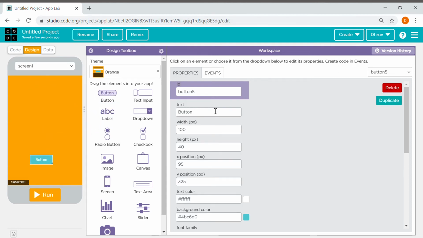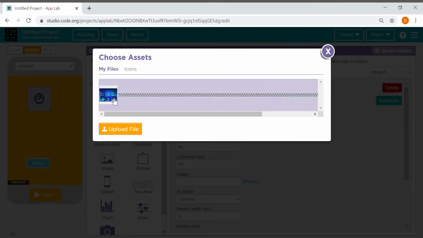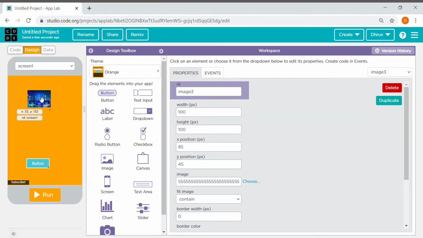And in case you haven't seen my other videos on how to code a button, please make sure to watch it. So we need a button and then let's keep an image. So you can choose any image you want. So then once you've chosen your image, let's move over to the button.